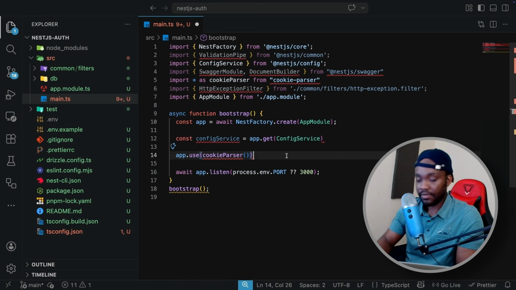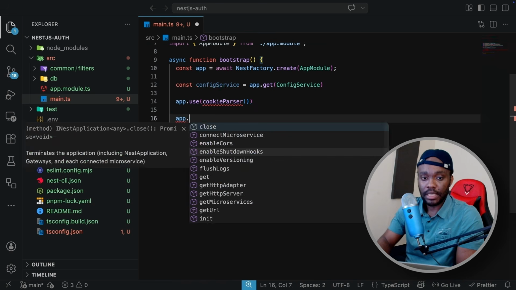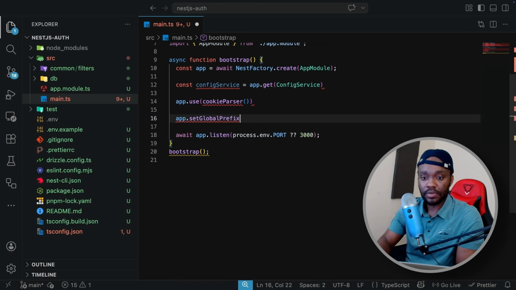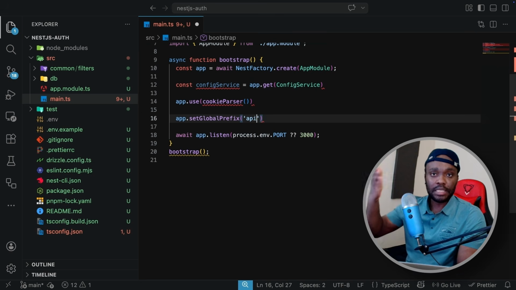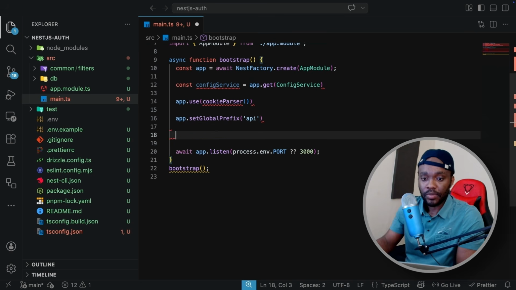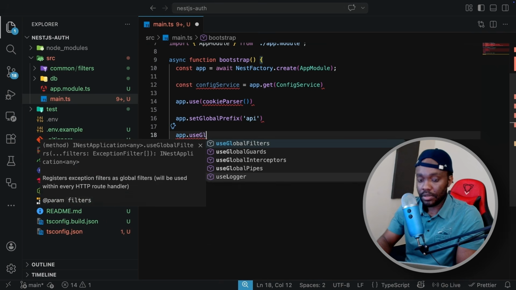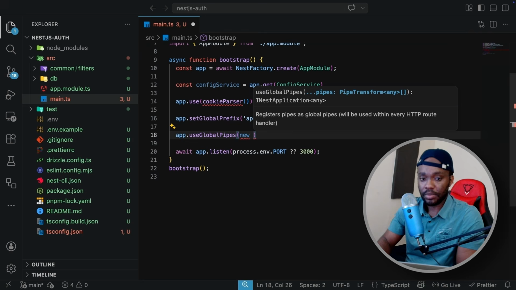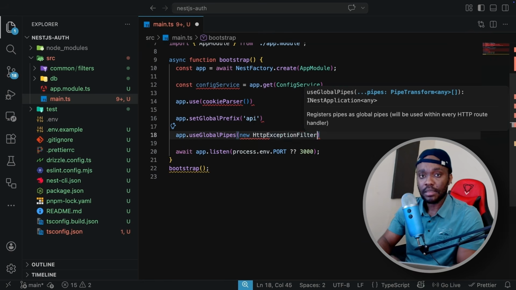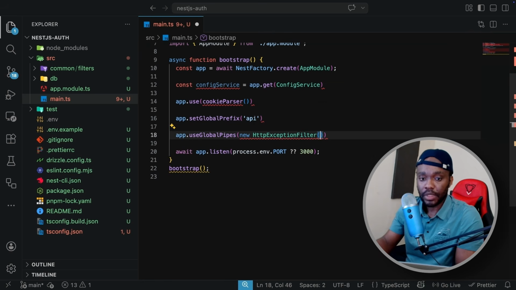Let's have our API prefix. So in here, we're going to say app.setGlobalPrefix, and we're going to have api. So this just means our API is going to have /api/ then the endpoints. Okay, so that's what we are doing here. Now we're going to say app.useGlobalFilters, like this, and we're going to pass in our new HTTP exception filter right in here.